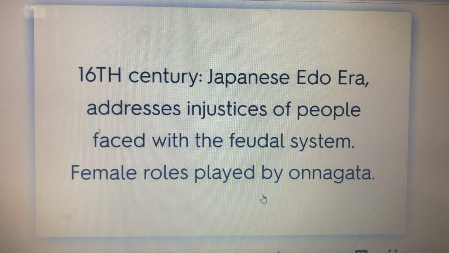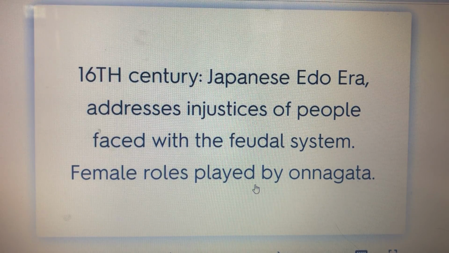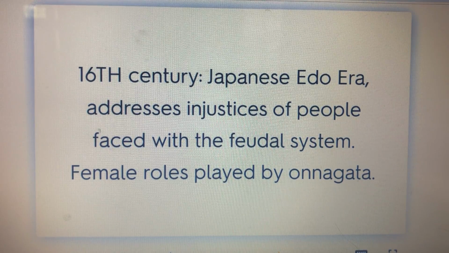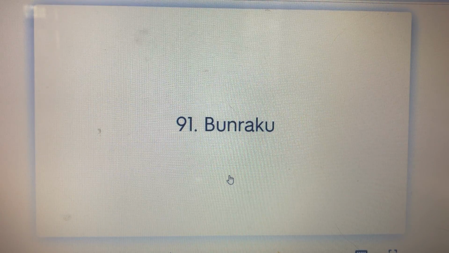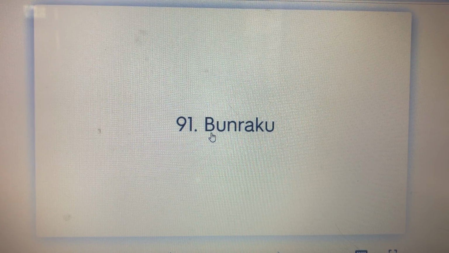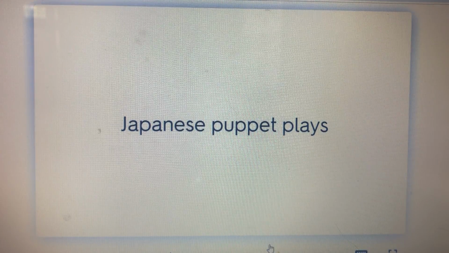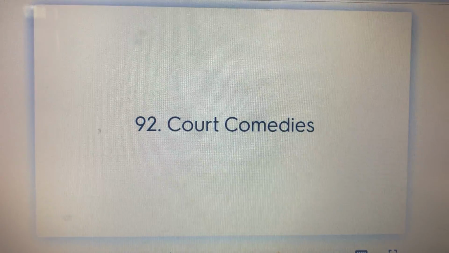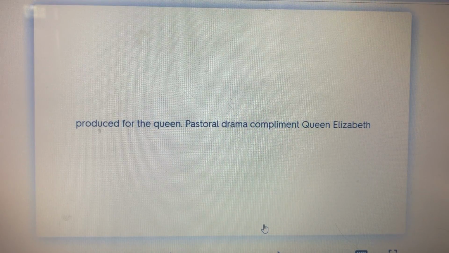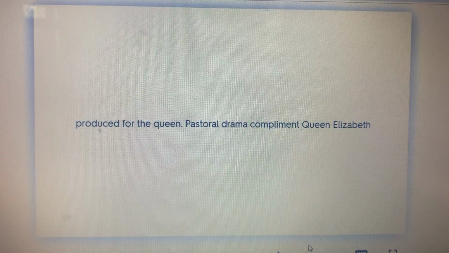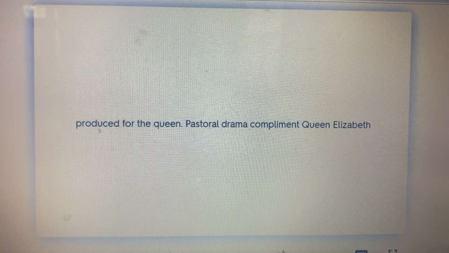Female roles were played by onnagata. Bunraku: Japanese puppet plays. Court comedies produced for the Queen. Pastoral drama complimented Queen Elizabeth.